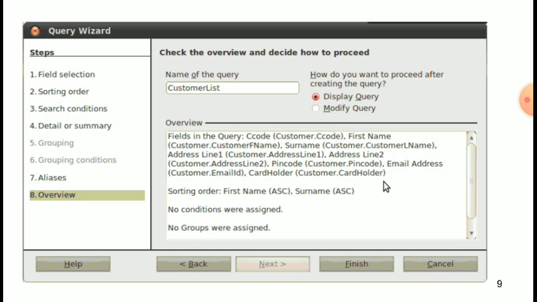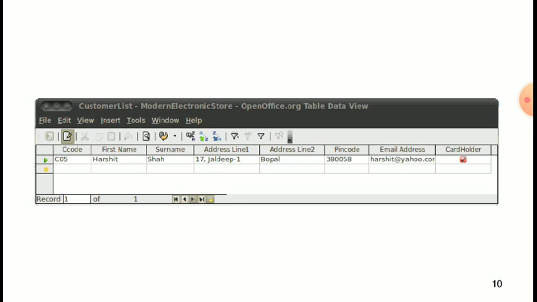Click on the finish button, and you will find that the result of the query is displayed in the datasheet view. So that is a datasheet view in figure 11.7. So that is the result of the query.